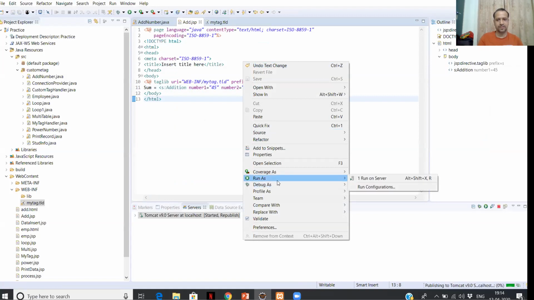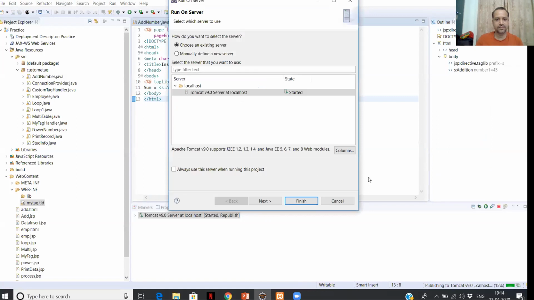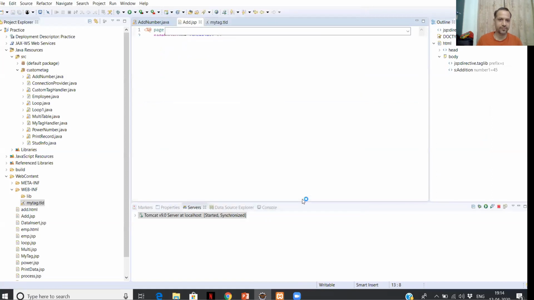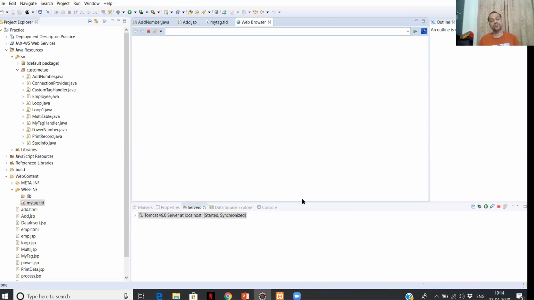So now we are going to press run on server, and again each and every time it is going to ask which server you are going to run from. Now the expected answer should be 80. Yes, it is going to work. In this way your custom tag attribute is going to work.